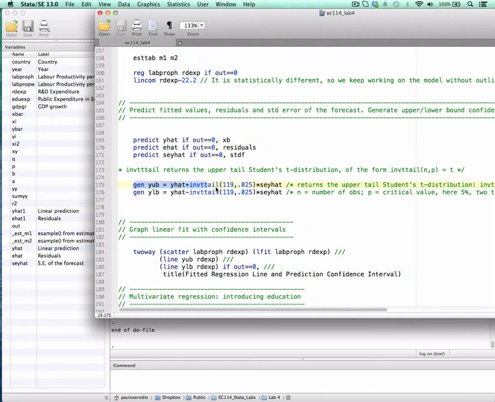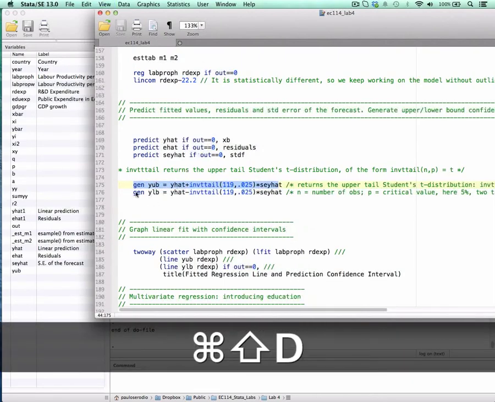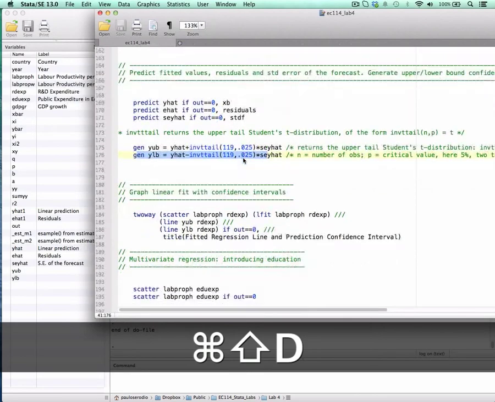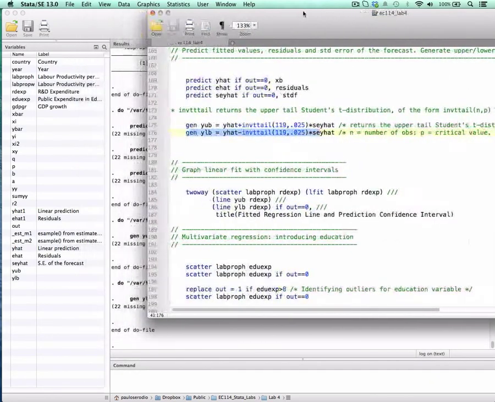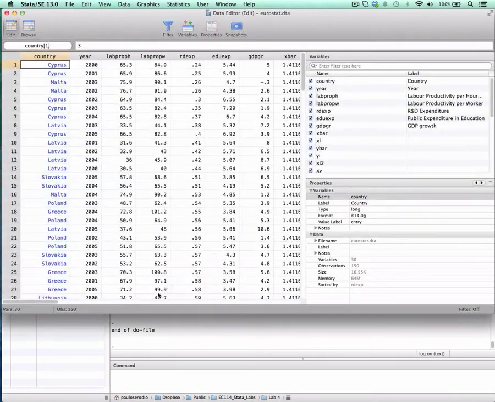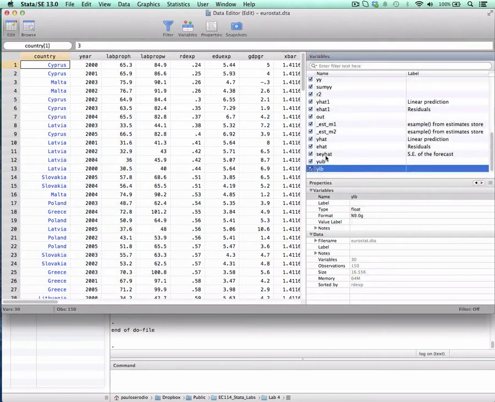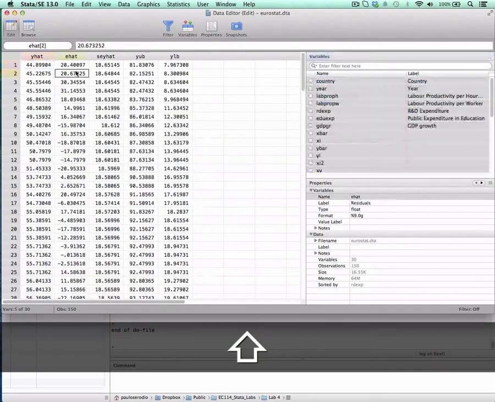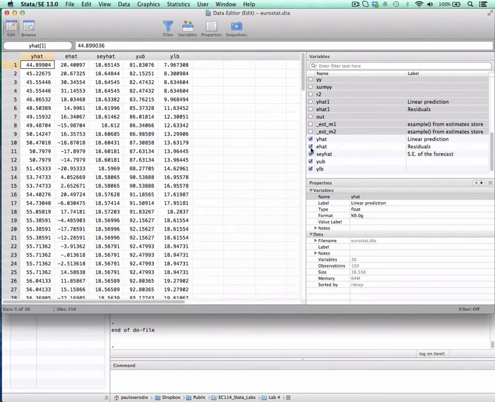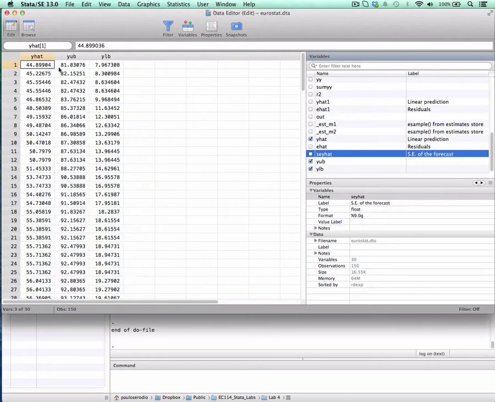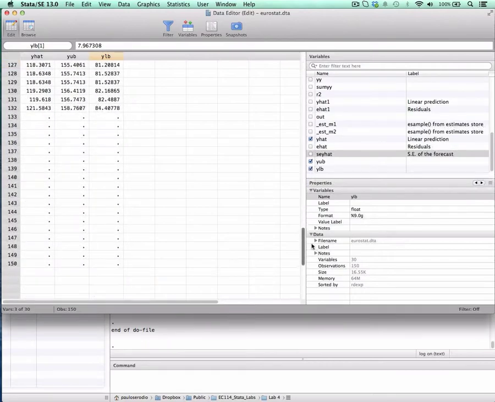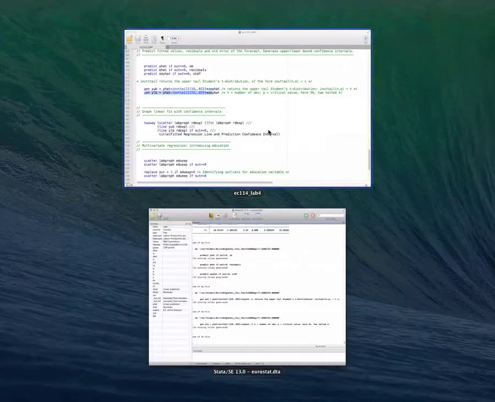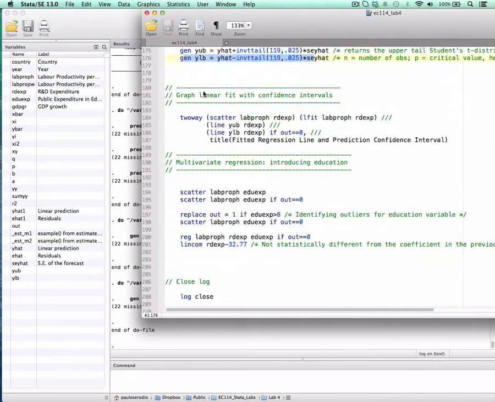So let us generate both of these, and what we will have is essentially, if we look only at the fitted values, we'll have the fitted value for our dependent variable, the upper bound and the lower bound, and we'll have this for all the observations for which we calculated them, and we can essentially plot them.